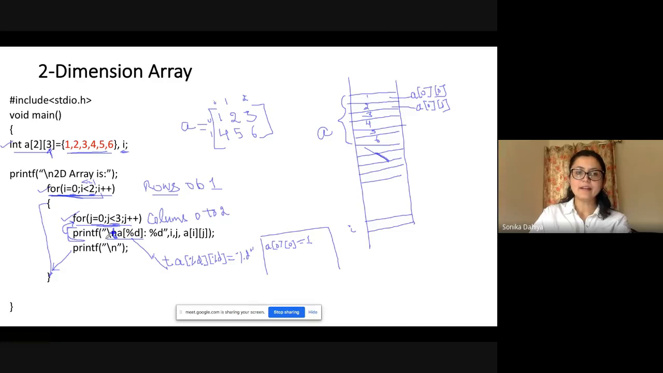Then it will go to the inner loop again and increment the value of j. Now the value of j is 1, but till now the value of i is still 0. So it will again come in the loop and print this statement. Next with \t, it will print A01 equal to the value of A01, which is 2. So it will print 2.